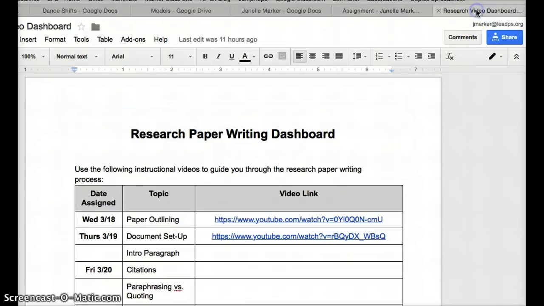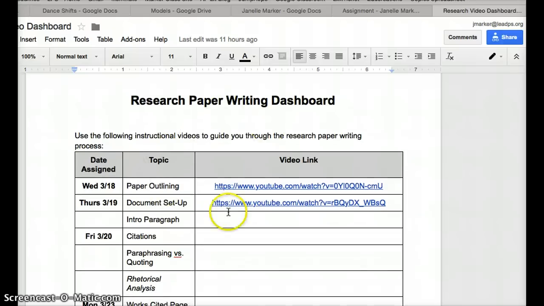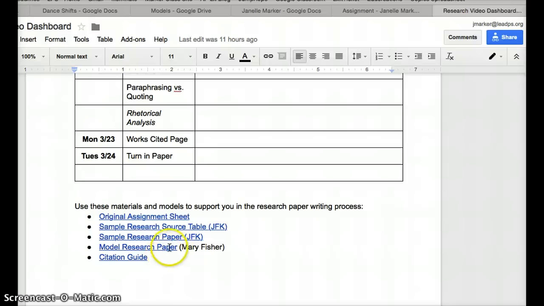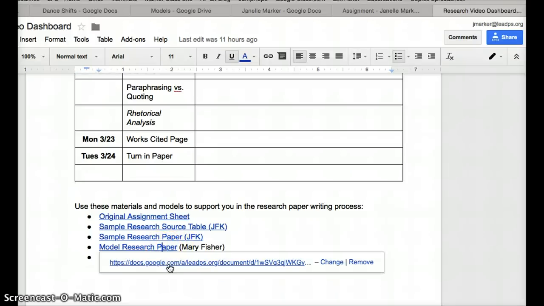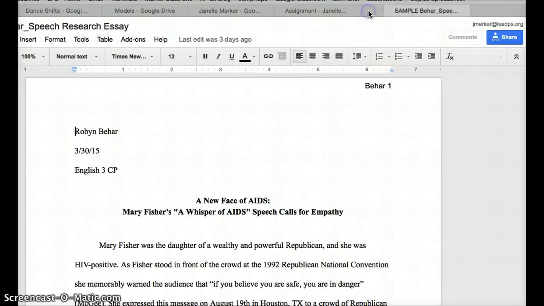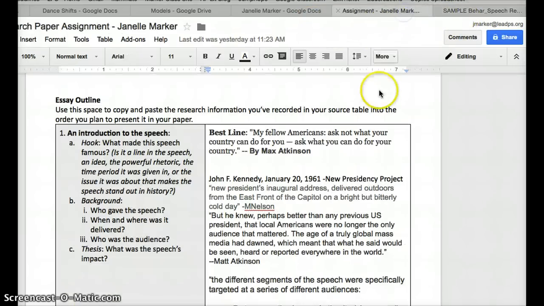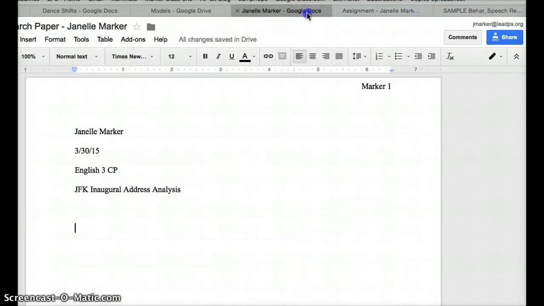And then one other really helpful thing to have open, if you go to your research paper writing dashboard, which you probably have open if you're already at this video, if you go down and click on the model research paper about Mary Fisher, having that model as sort of a reference should also be really helpful in writing your paper. So if you don't have all those things open yet, pause this video now and make sure you've got all of them. You've got the model paper, you have your essay outline ready to go, and you also have your new blank essay document.